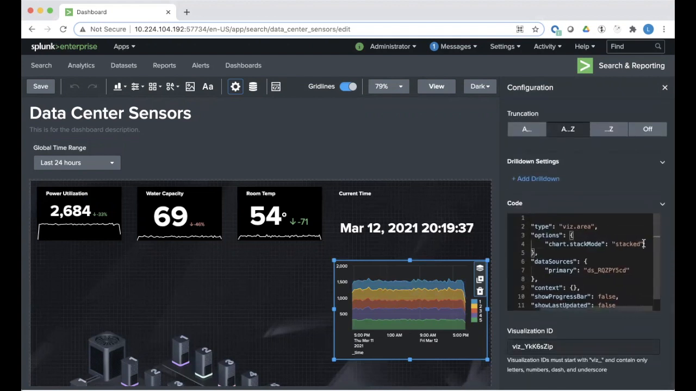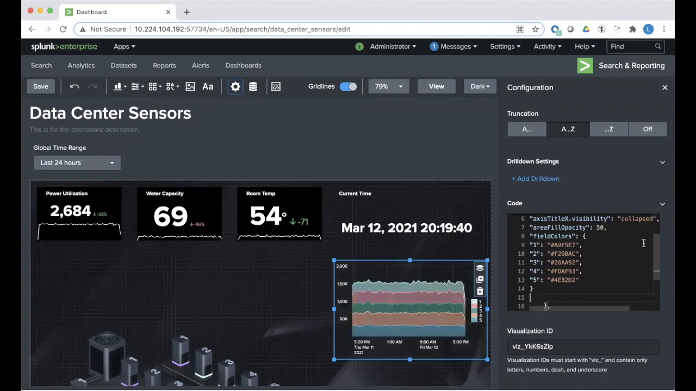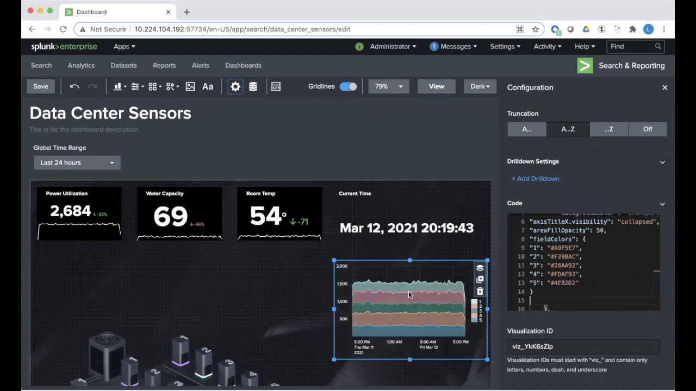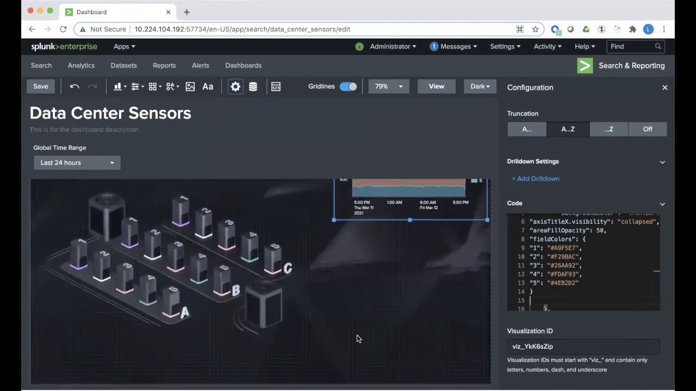So we'll reopen the code drawer here, and I'm going to paste in source code options for changing background color, series color, and removing the x-axis label. And now it looks much better.